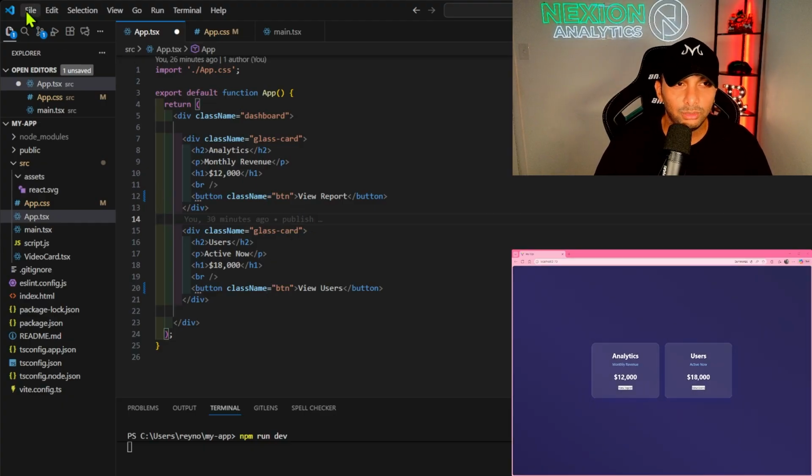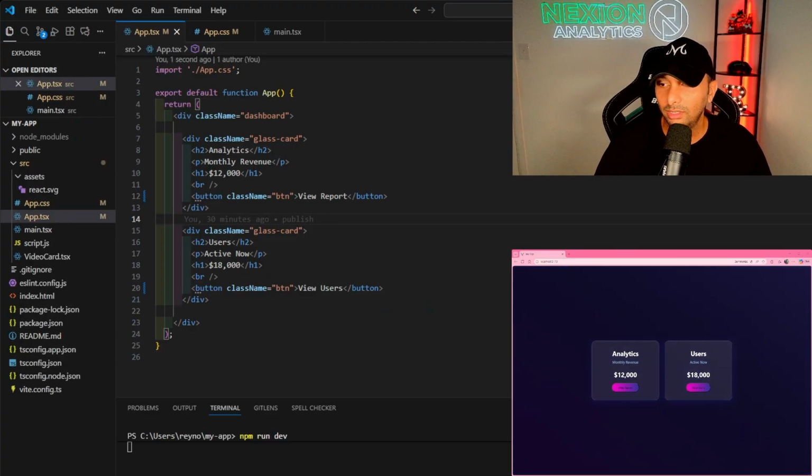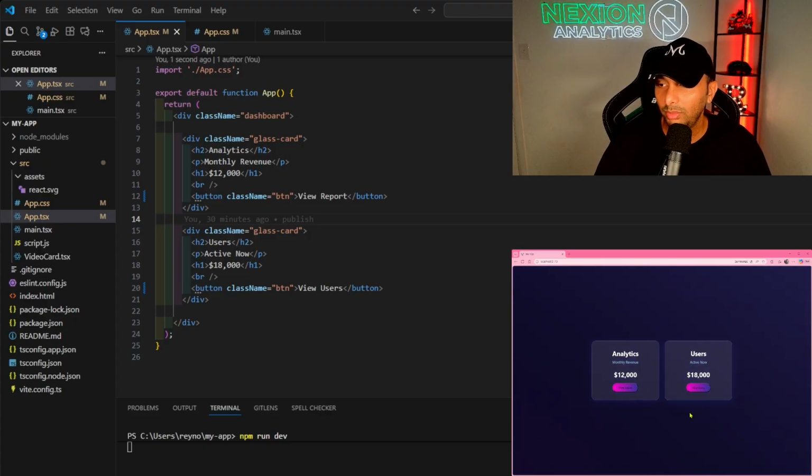So now since that's done, we're going to select File, we're going to hit Save, and now we have a gradient texture for our buttons. And if I click and hover over something, you can see how it blows up a little bit. We could also change the font color within the button as well. We could do a bunch more stuff, but this is exactly how it looks when it's all said and done.